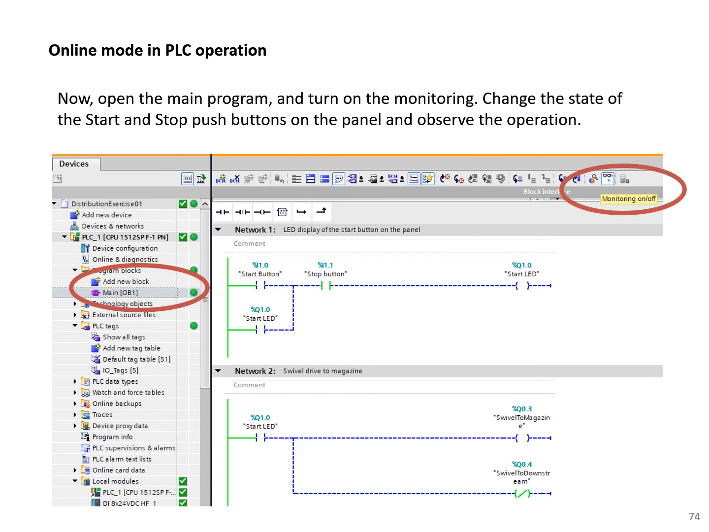Okay, now open the main program and run and turn on the monitoring. This is the monitoring. If you double click on these glasses icon, you could turn on the monitoring, change the state of the start and stop push buttons on the panel and observe the operation.